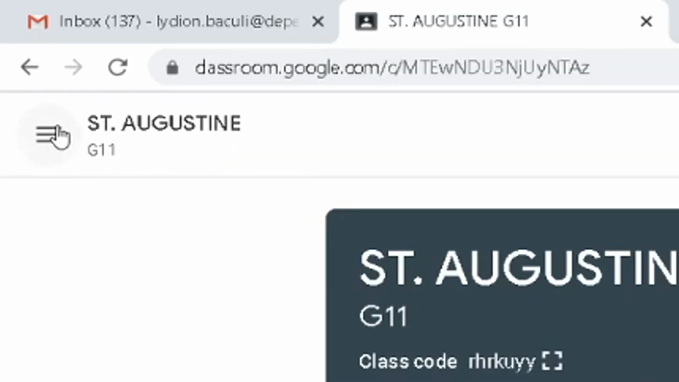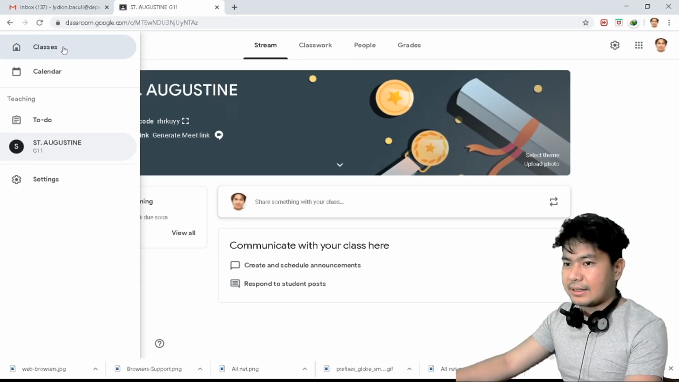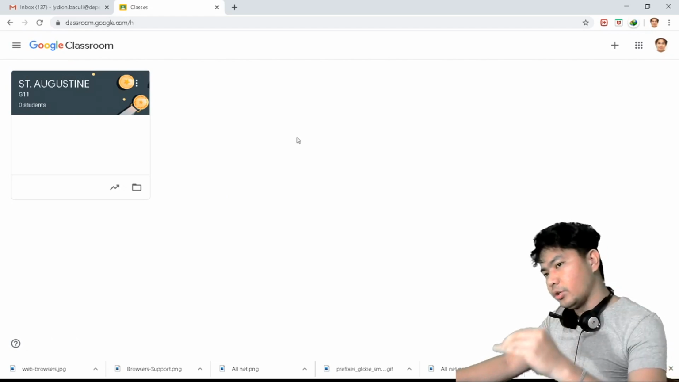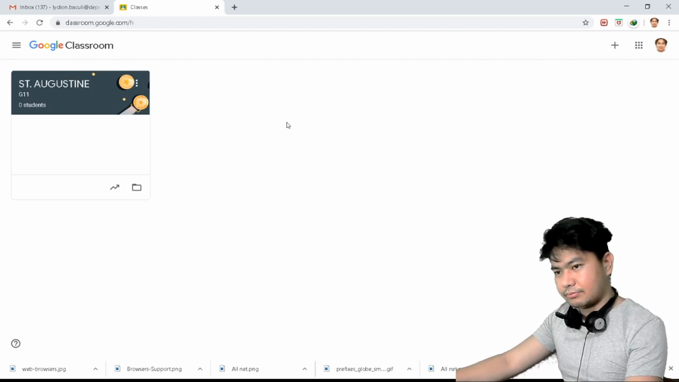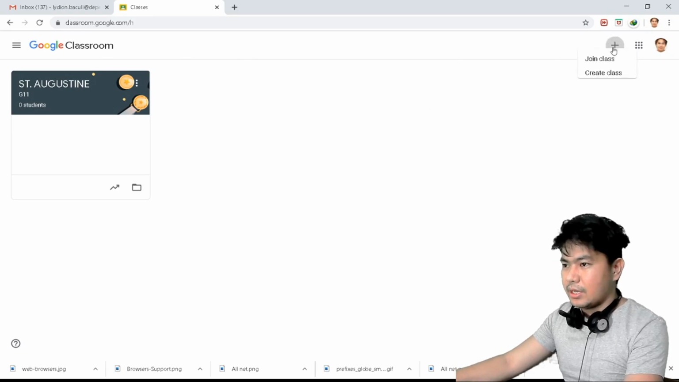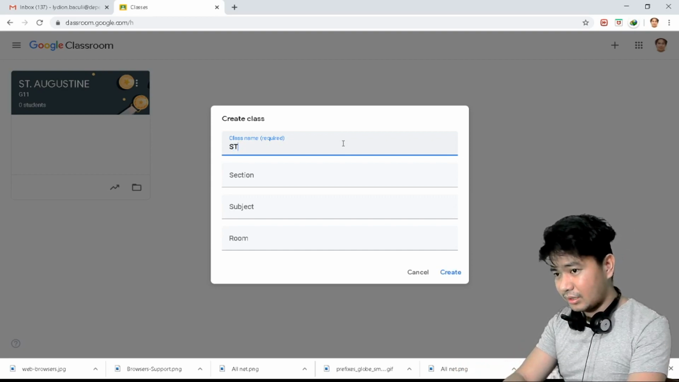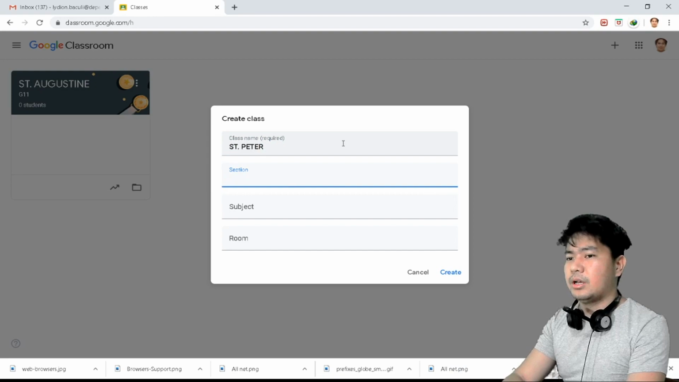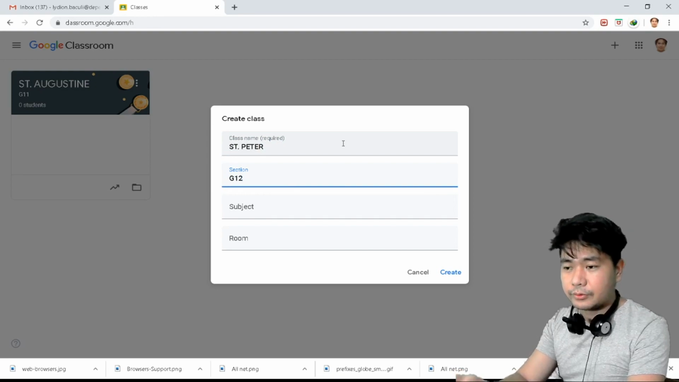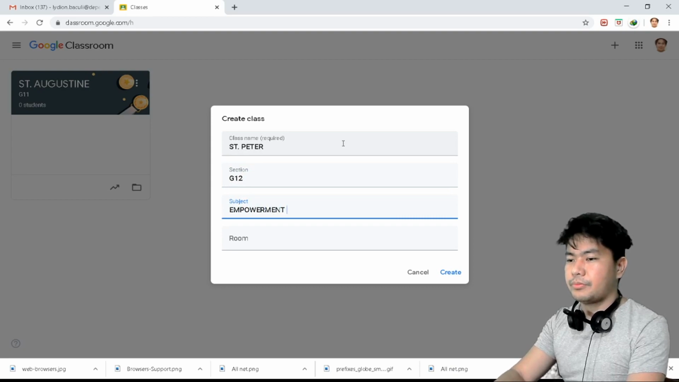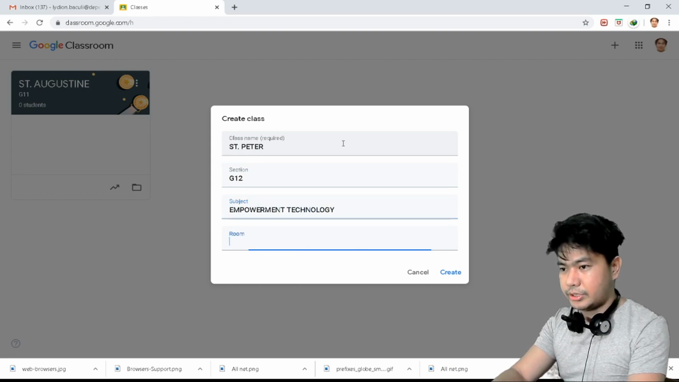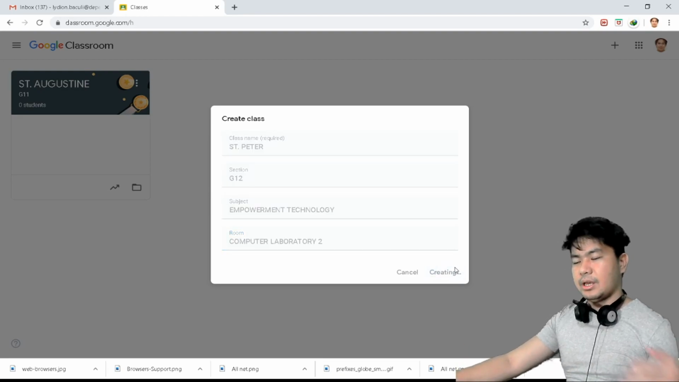There is a navicon on the upper left corner of your screen. Just click that one, click classes, which means it will show you the thumbnails of all the classes that you have. So let's create a classroom again. Let's say, for example, let's use St. Peter section. Section is grade 12, for example. Subject is empowerment technology, and room, computer laboratory 2, just an example. And then create. So just wait.